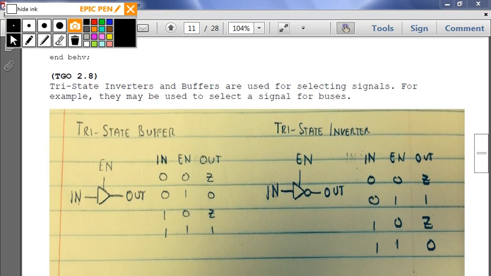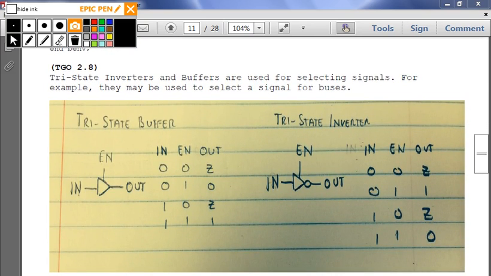Okay, so this is another example from tri-state buffers and tri-state inverters. Let me try to go into this in a little more detail. I have some VHDL code down below here. Tri-state inverters and buffers are used for selecting signals, and if it's a buffer, it's going to delay the signal based on the amount of delay you've coded into the circuit.